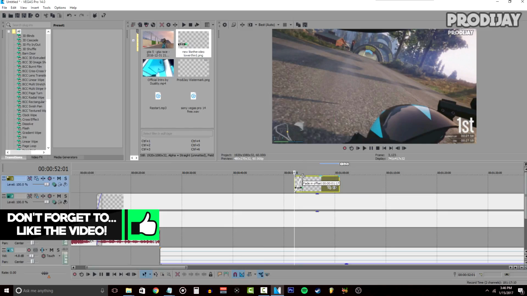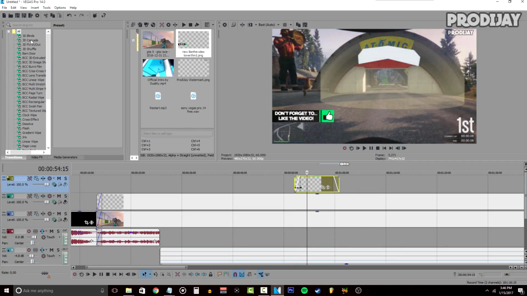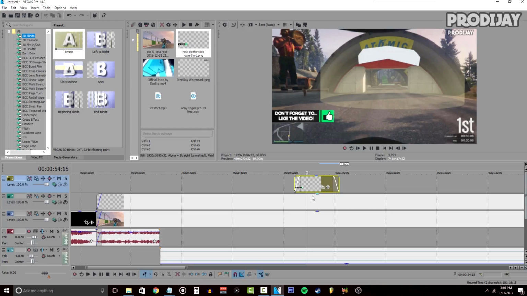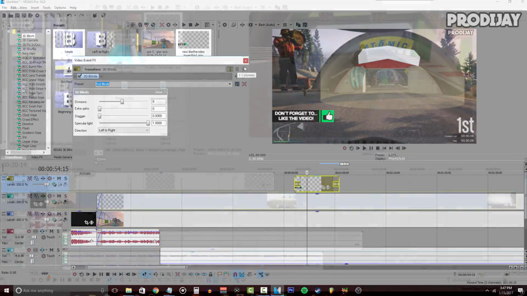So when I import my lower third onto the timeline, I'm always going to make sure I add a transition in the beginning and the end so it looks smooth. And if you didn't know, you can add different transitions by dragging them from the transitions window, as you can see up here. And I like to use 3D blind transitions for my lower thirds because it gives it a cooler and cleaner effect than just a fade in.